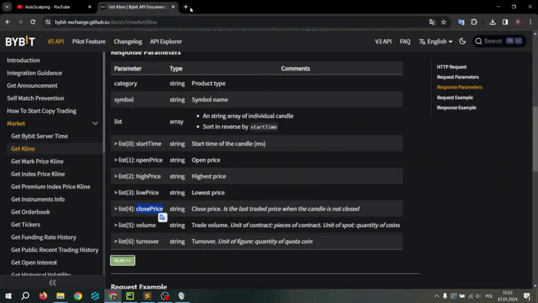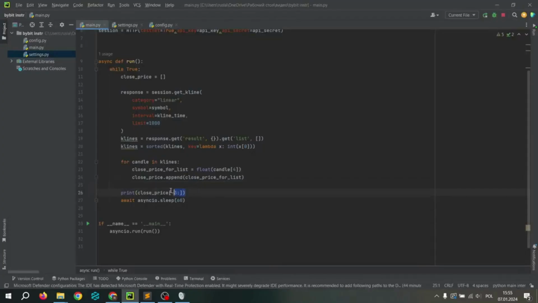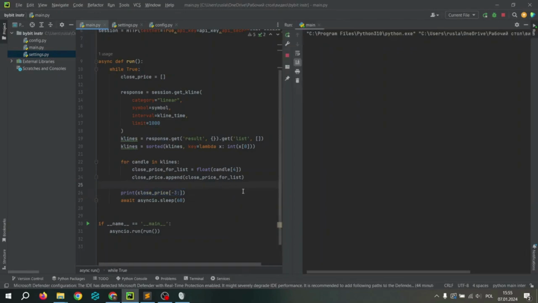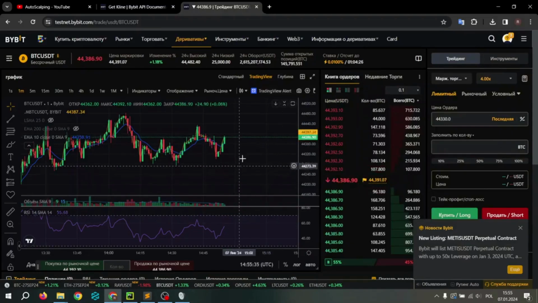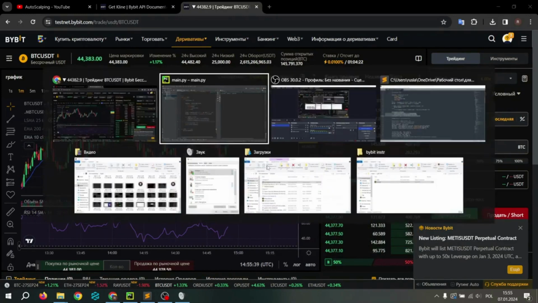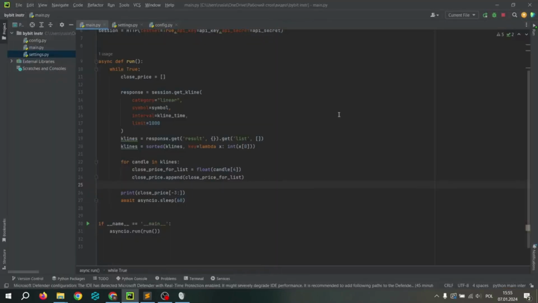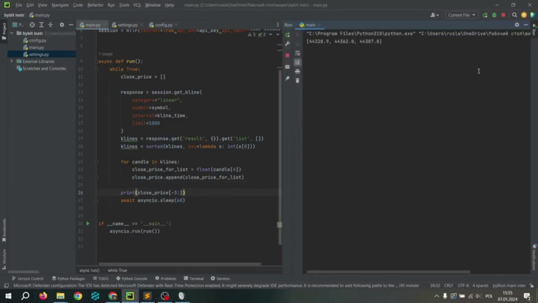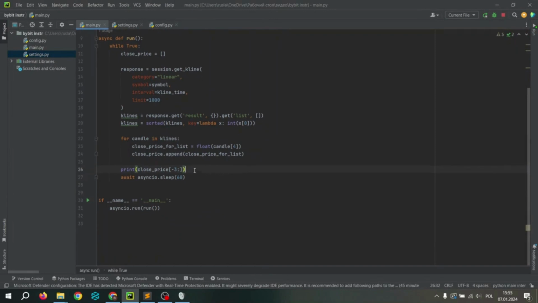Let's compare them. Let's print the last 3 items to see the current price. 44,387. Yes, 44,387. The price jumps here. But we've realized that we get the current price at the end of the list, which means now everything works correctly. Let's remove it for now.